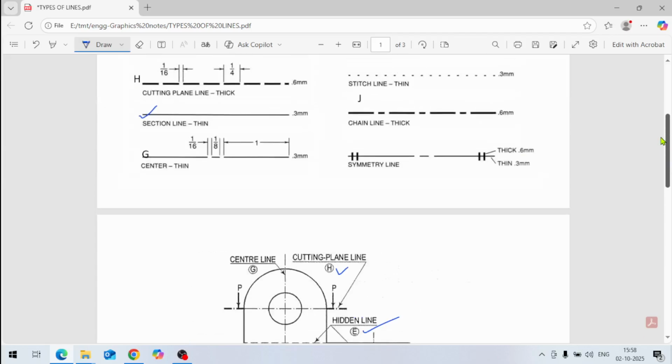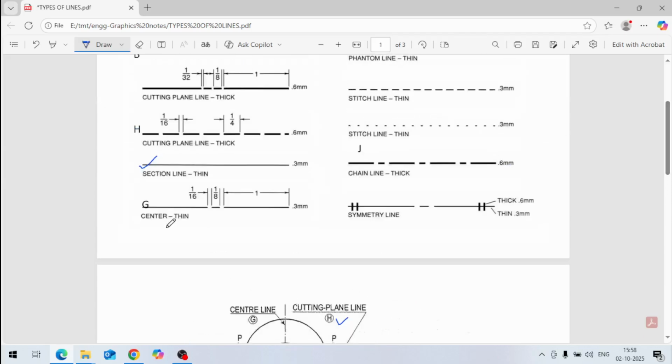And next is G. What is G? G is the center line. Center line or symmetry line, these are the same. The center line is like this. This is 1 inch length, and then a gap is there. 1/8 inch means 3 mm, and then this gap is there, like this. The gap is 1/16 inch, and 0.3 is the thickness of the line. This is the center line.